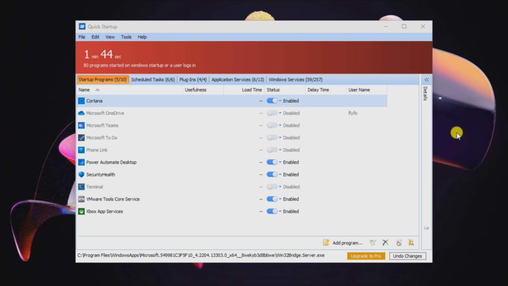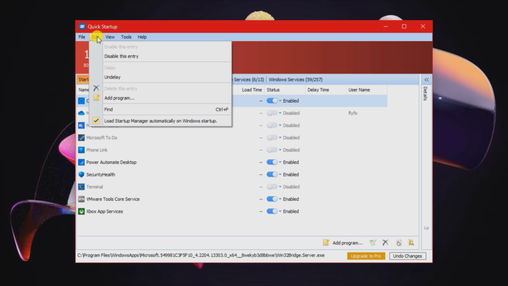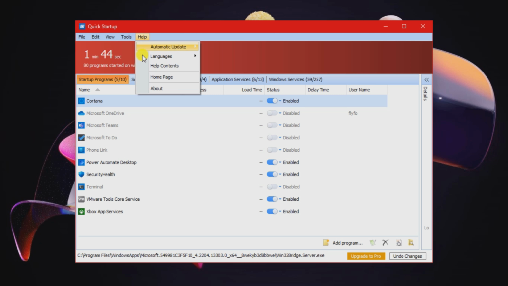Quick Startup is a program that you can use to configure applications which automatically run at system startup and ultimately improve the Windows boot time. Since the tool is ad supported, you should pay special attention when installing it because it offers to make some changes to your web browsers.